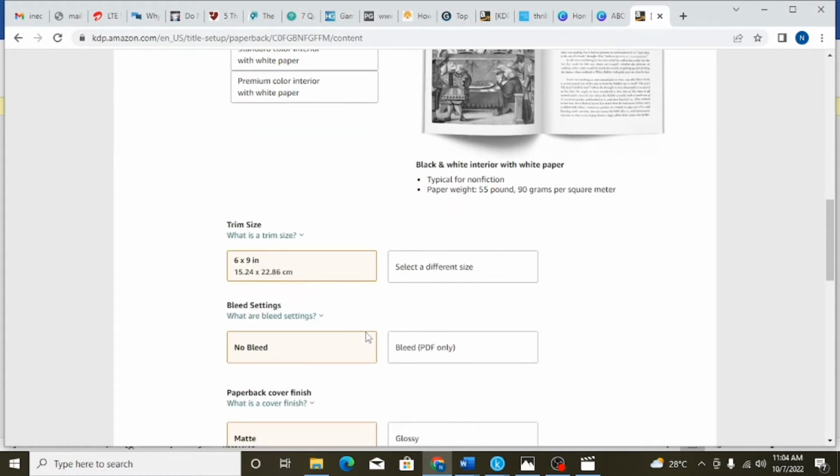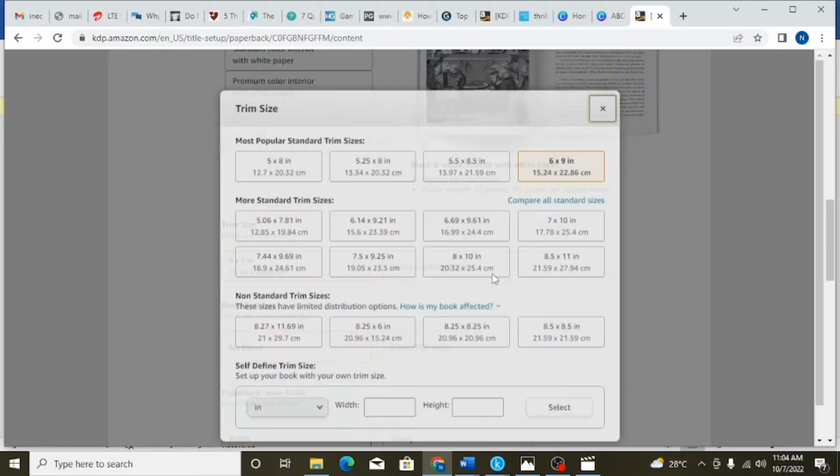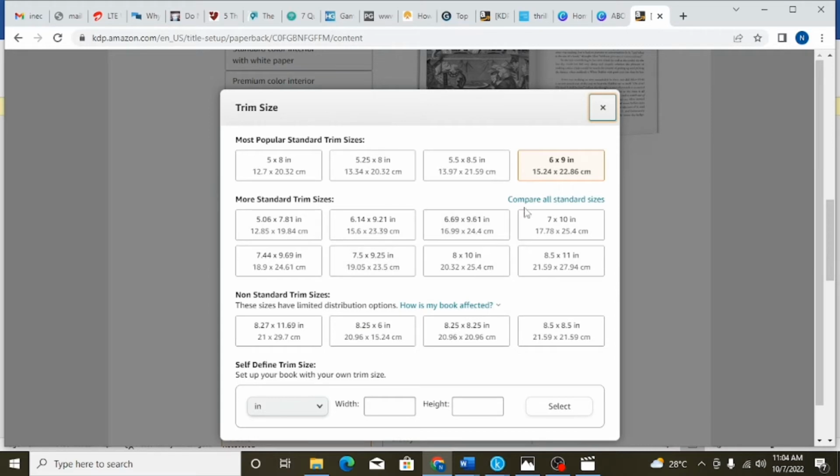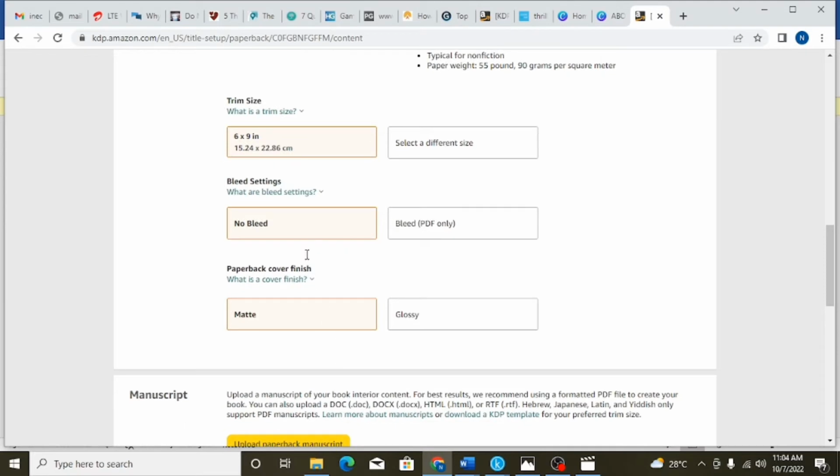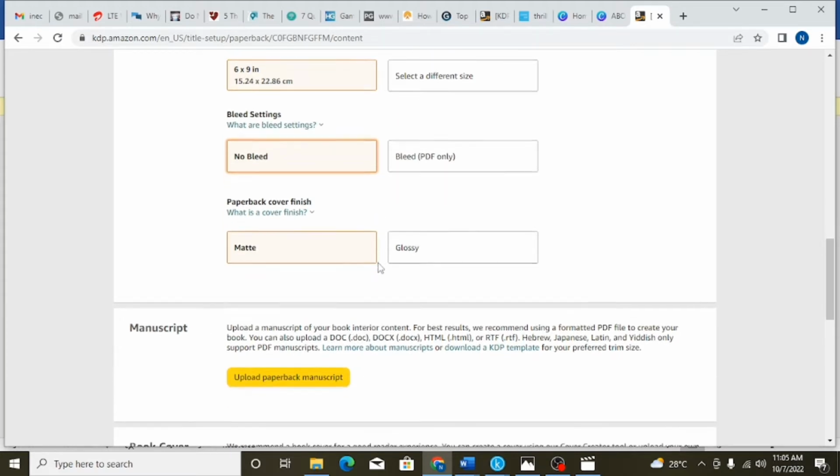Then here also you need to be very careful how you pick. There are a whole lot of options here, but I will always go with 6 by 9 inches. You can click here to select a different option, but this is the one I always like to pick. Then I always want no bleed, this one also. Then I also want it to be matte, not glossy. You can also read to know about them.